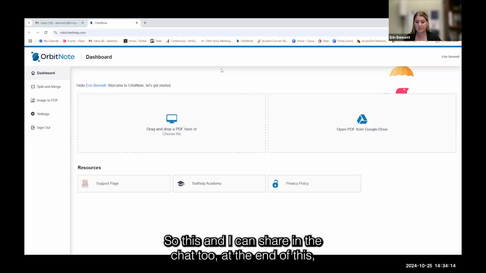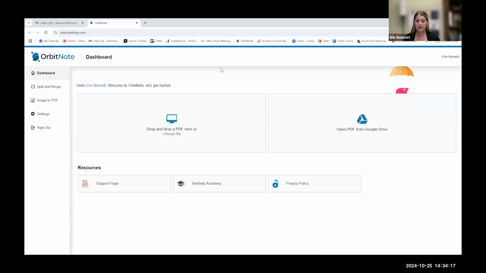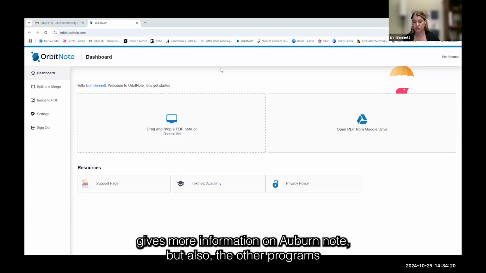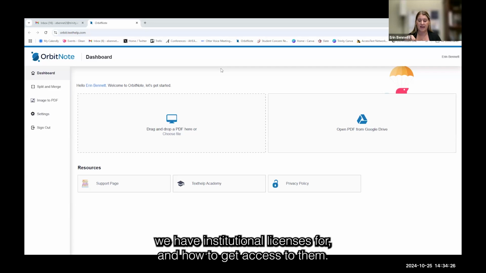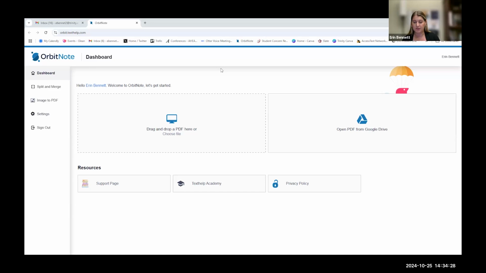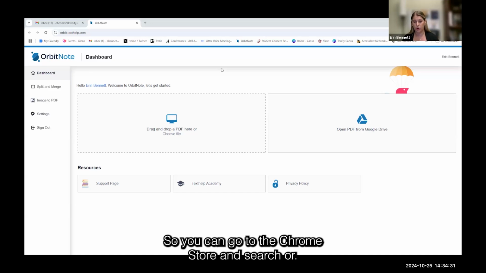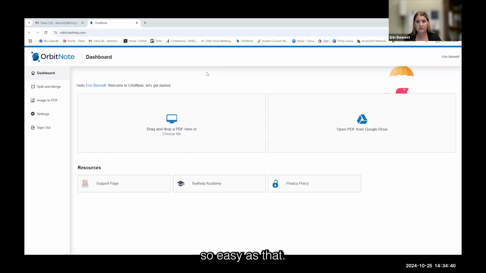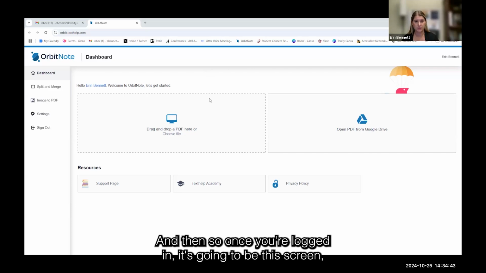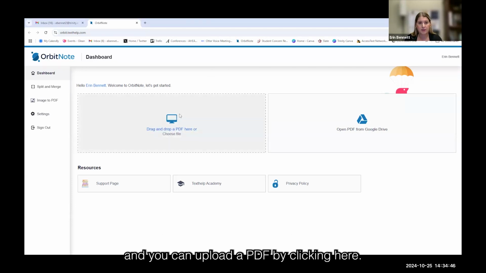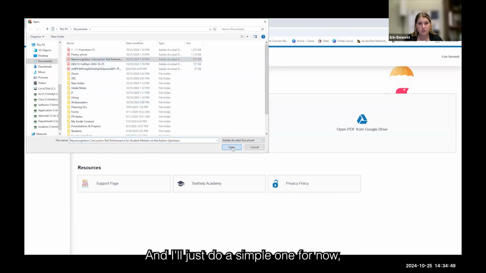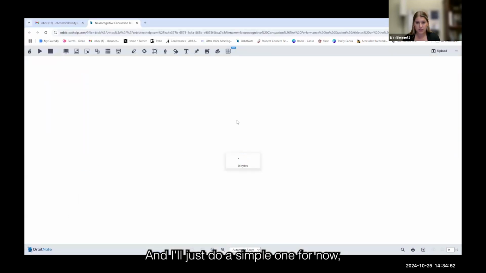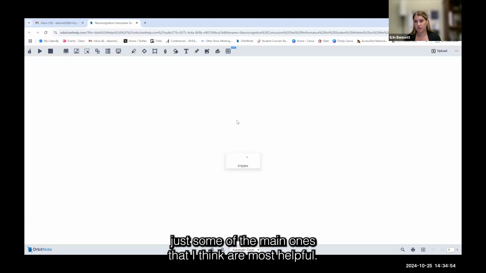I can share in the chat, at the end of this, a link that gives more information on OrbitNote, but also the other programs that we have institutional licenses for, and how to get access to them. They are Chrome add-ons, so you can go to the Chrome store and search OrbitNote, and then you're just going to be logging in with your Trinity credentials. Easy as that. Once you're logged in, it's going to be this screen, and you can upload a PDF by clicking here. I'll just do a sample one for now.